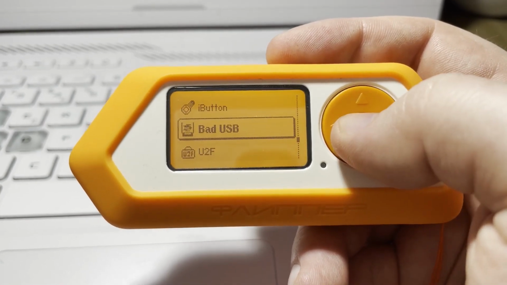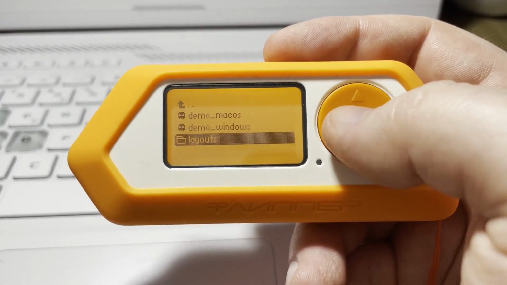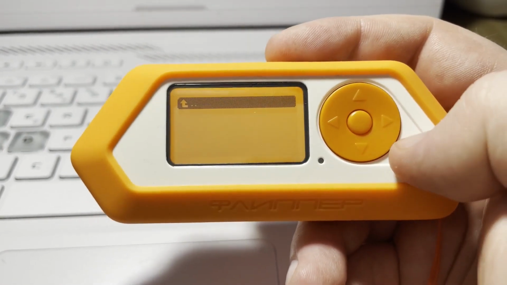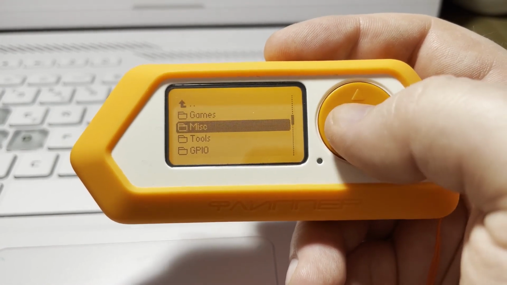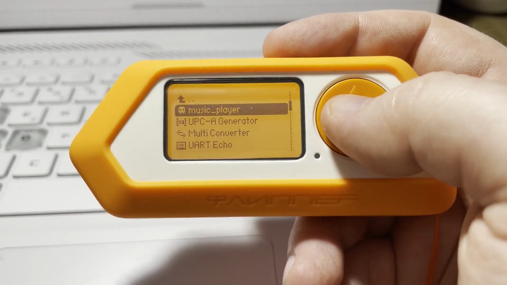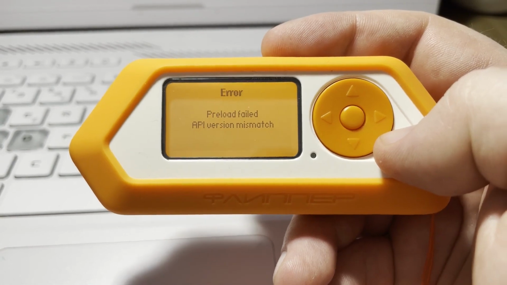And onto the BadUSB. Now, you remember that there were the layouts? Well, there are no layouts in the folder, but at least the folder is now there. Okay, so in applications, you've got games, Misc, tools, GPIO. In Misc, you've got a music player. It errors out, I'm not sure why, I need to look into it.